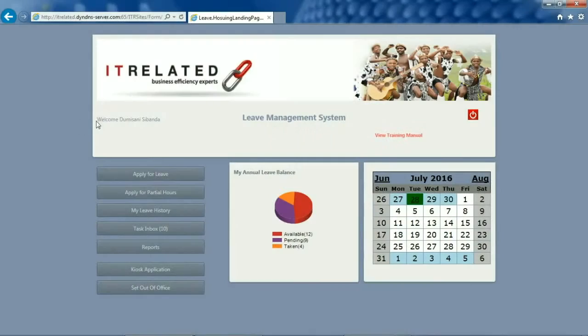The leave homepage displays a signed-in user's name at the top, a view training manual button to launch the training manual, and a sign out button to log out of the system. Different menu items are also displayed on the page, such as the apply for leave button for normal leave applications, apply for partial hour applications, and the my leave history button to view, amend, and cancel leave applications.